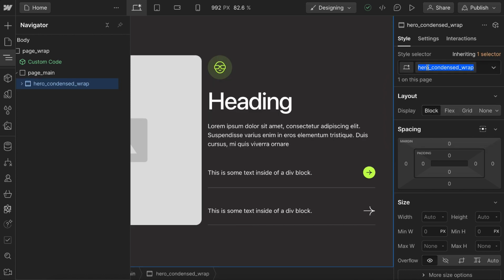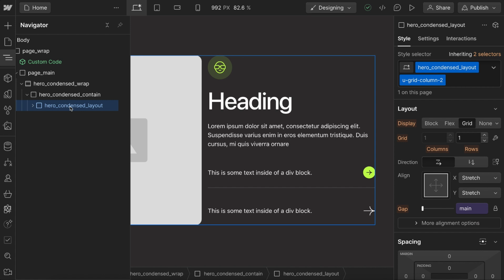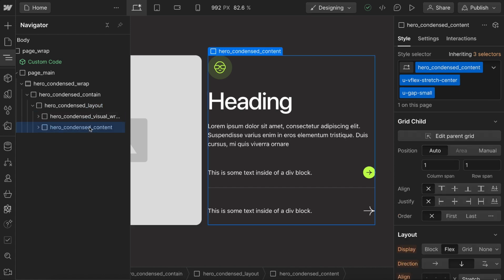So here we have our hero condensed component. Hero is the type of component this is. Condensed is the specific variation. And we're applying wrap to our section since it's the start of the whole component. Inside that, we have our hero condensed contain for our container. In that, we have our hero condensed layout for our flex or grid. And inside that, we have our hero condensed content.